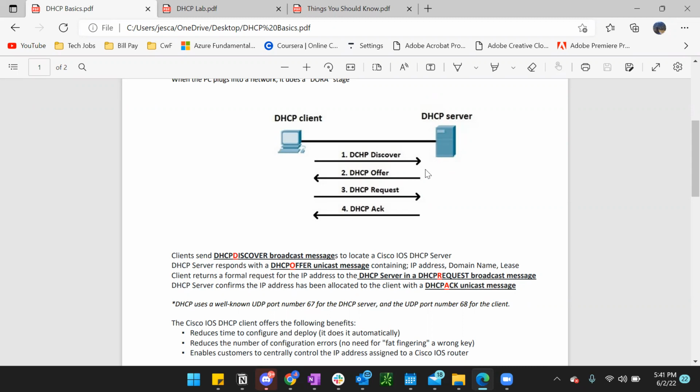The DHCP server actually offers the client some information, right? And then the client comes back with a formal request and says, well, you know what? I do like that IP address and that domain name and that lease. Let me go ahead and take that. Now it's a broadcast message because the client doesn't have an IP address. So the client's sending broadcast messages like, hey, DHCP server, can I get an IP address? And the server's going to say, here's what I can offer you. And then the client's going to come back and say, I'll take that information. Thank you.